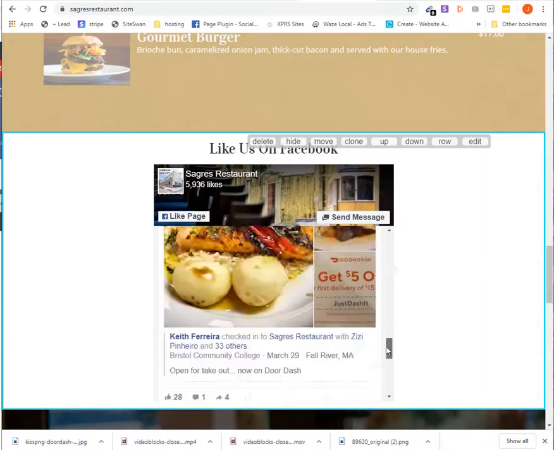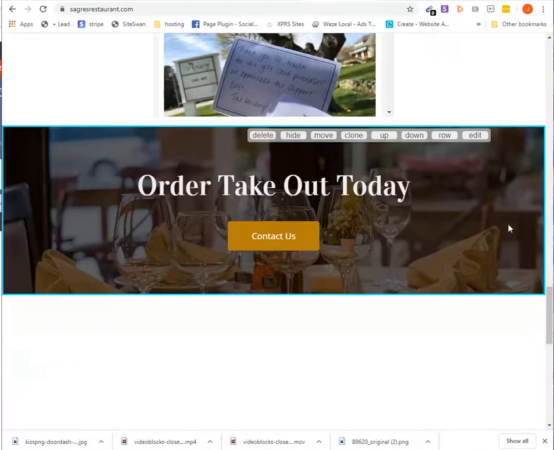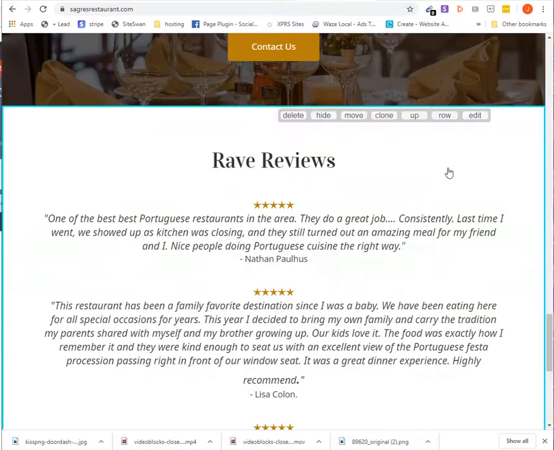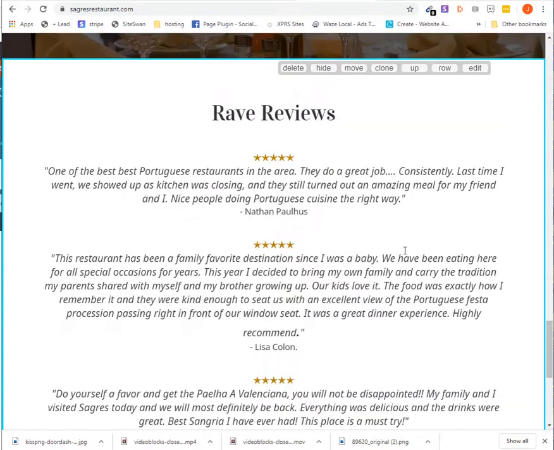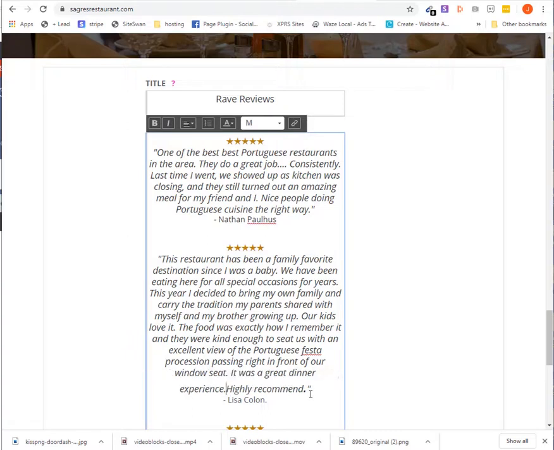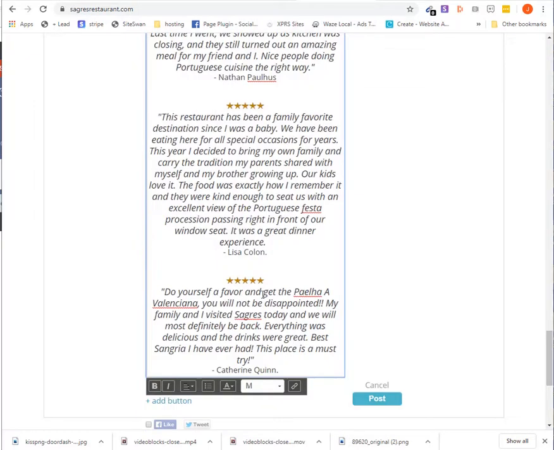Facebook feed. Contact for takeout. These are some reviews. Took these from Google. And just saw a little typo kind of thing going on here. So I'm going to go and edit. Get rid of that space. Sometimes when I copy these over from Google, it gets a little glitchy, so I might have to come back and take a look at that. Leave it like that for now.